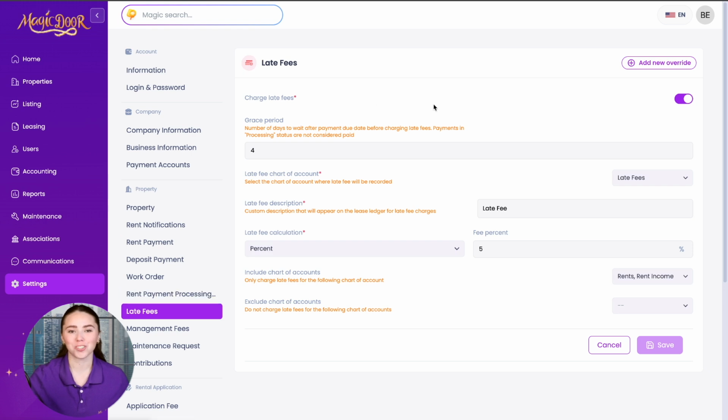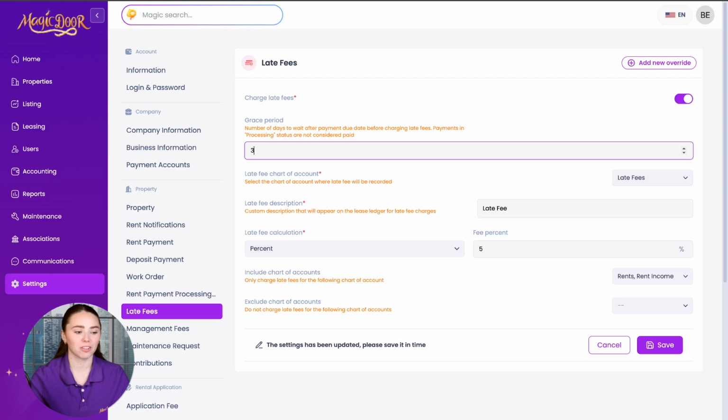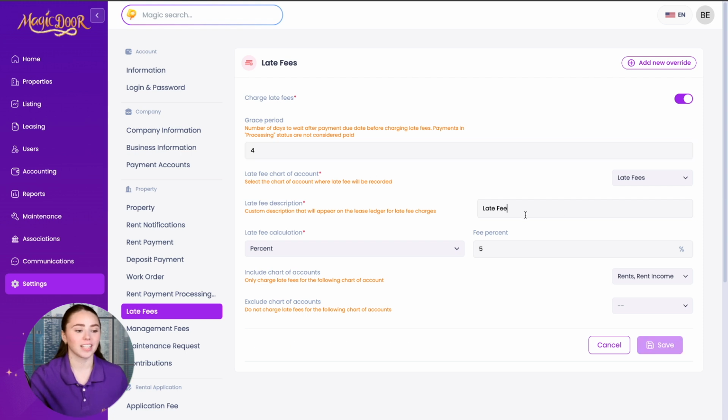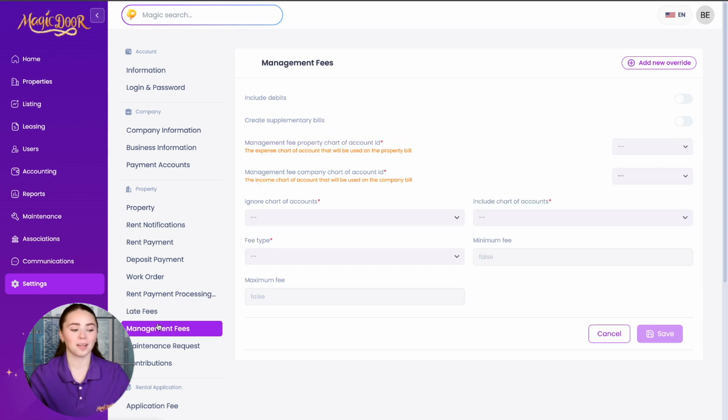Now another big one onto our late fees. Here you can turn on or off charging late fees. You can add your grace period number of days, your late fee chart of accounts, late fee description, late fee calculation, which could be fixed or percentage, and then go ahead and enter that amount, and then include chart of accounts or exclude chart of accounts, and press save.